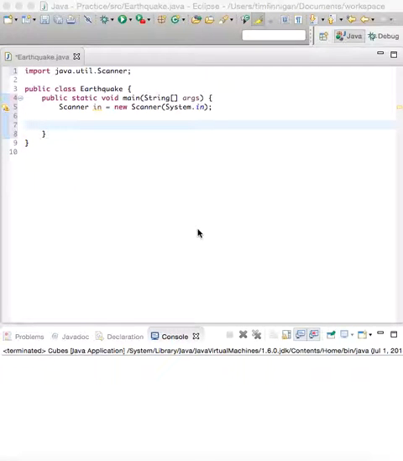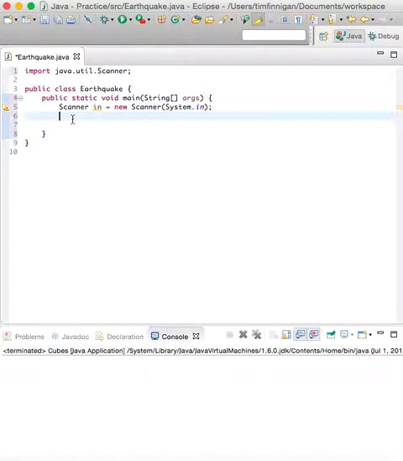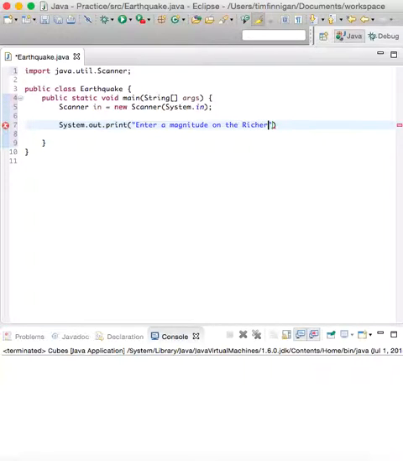Okay, so this program will use a method to give a description of an earthquake using the Richter scale. What we can do is start by prompting the user: System.out.print "Enter a magnitude on the Richter scale." That can be like one up to usually around eight or so. Anything more than eight is really, really huge.